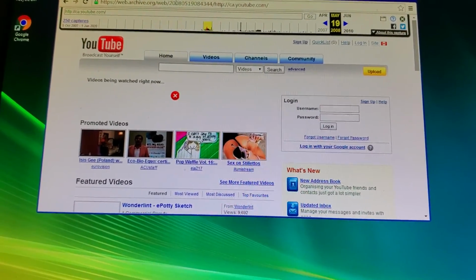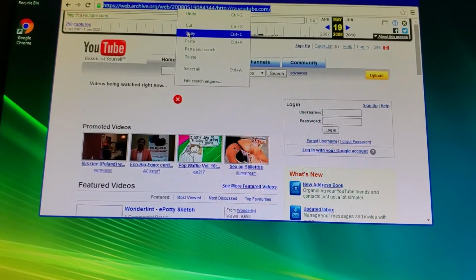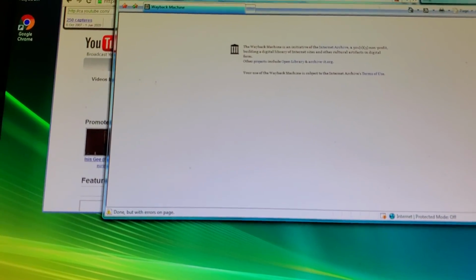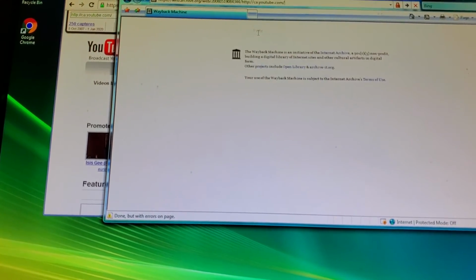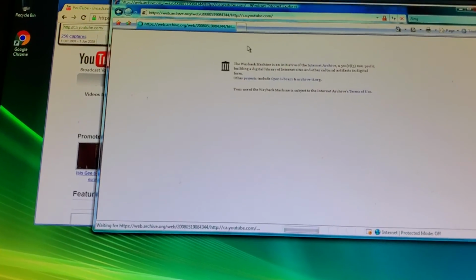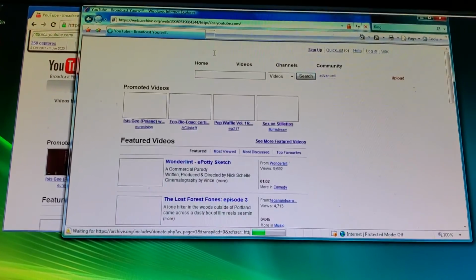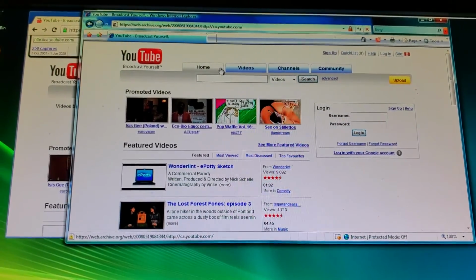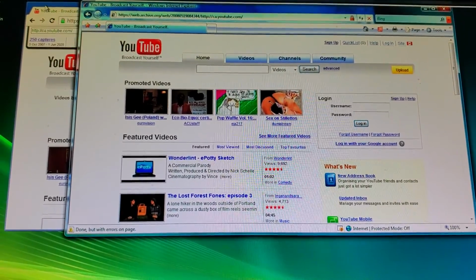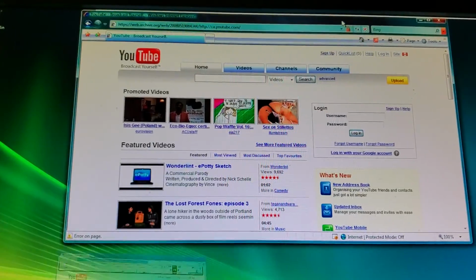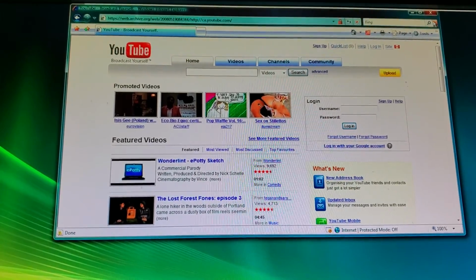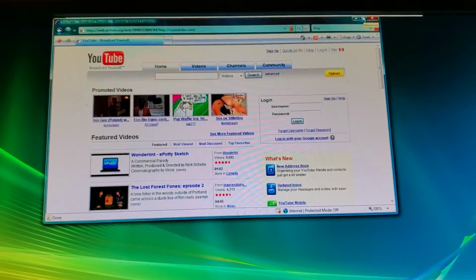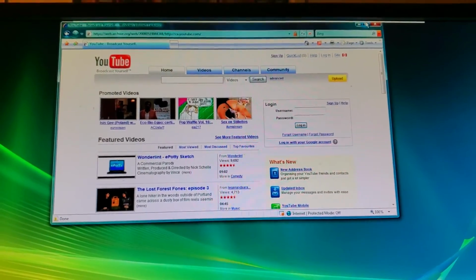Now, what if I copy this link over to the Internet Explorer? Will it load? And yes, it does, looks like. Okay, so it's about as close as I can get to actually being like in 2008.